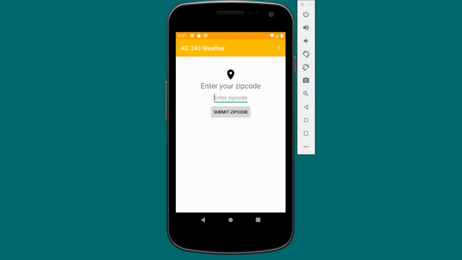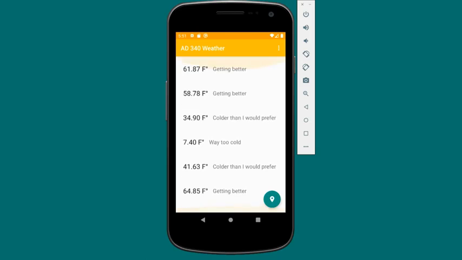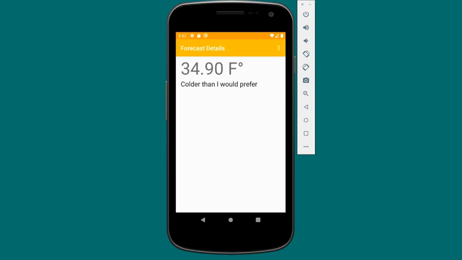So now if we enter a zip code, we show our forecast here. If we click into one of these items, we'll see that we're still showing the details. And currently our forecast details is still being implemented using a separate activity. Now, using the nav graph, it's nice to try and include as many things as fragments into the graph as you can. So what we're going to do is integrate forecast details into our navigation graph.